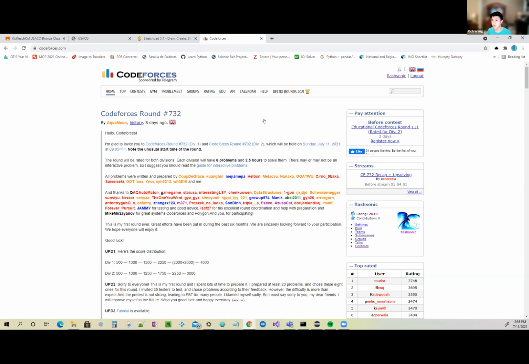Secondly, some of the problems are a bit more approachable than those of USACO Bronze. So if you're struggling on USACO Bronze, then maybe try the first few problems of Codeforces. I'm not entirely sure.